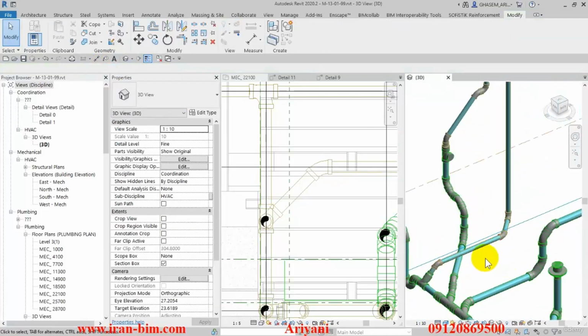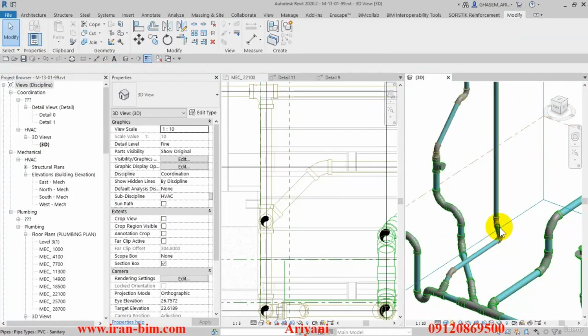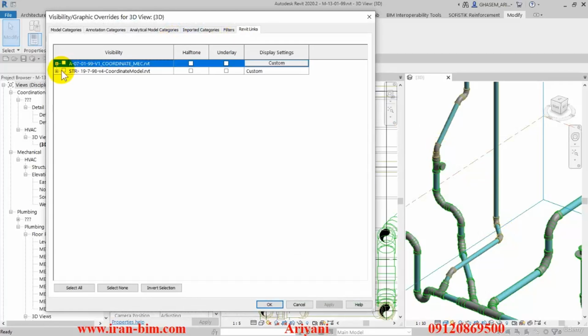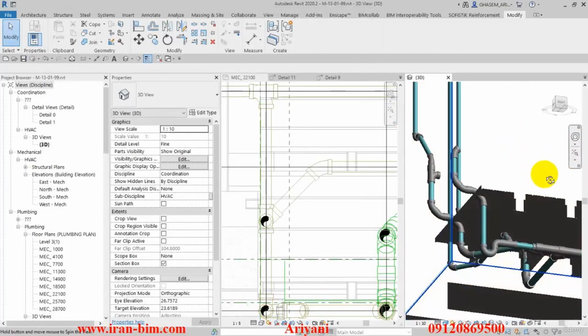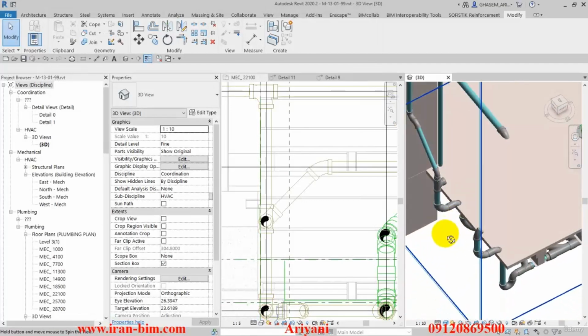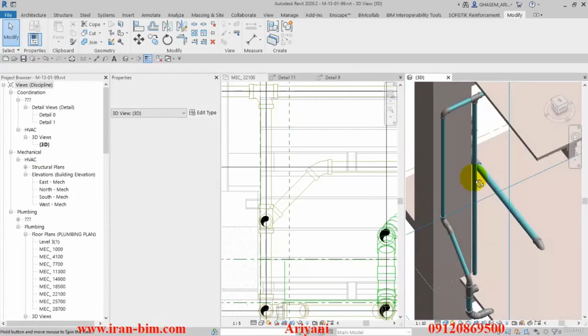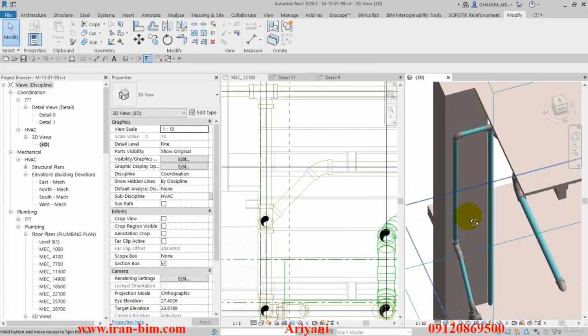And there we go. Then I'll open up the visibility graphics menu, and then under the Revit links tab I'll activate the structure. And then as you can see, the system goes alongside the column here.